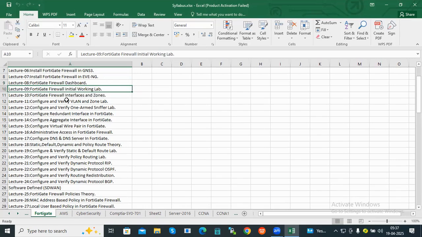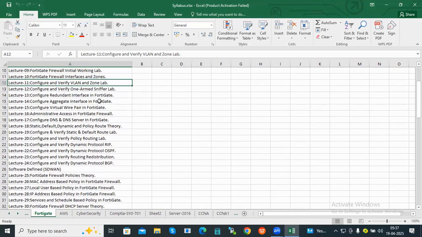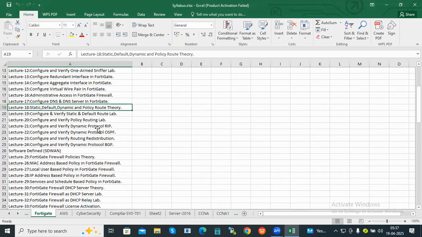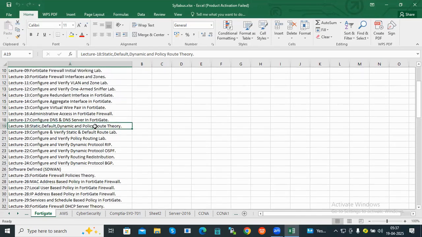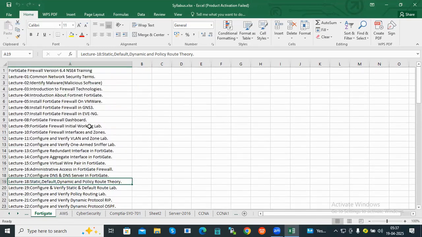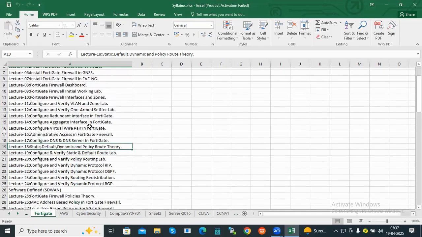Great. So we will be continuing our course where we will do our initial working lab, where we can access the firewall using a graphical user interface and do the basic configurations like zones, how we can configure the zones and interfaces, how to configure the policies, how to configure the default route, how to configure VLANs using a FortiGate, NATing, and port address translation. All this will be in the initial configuration lectures.